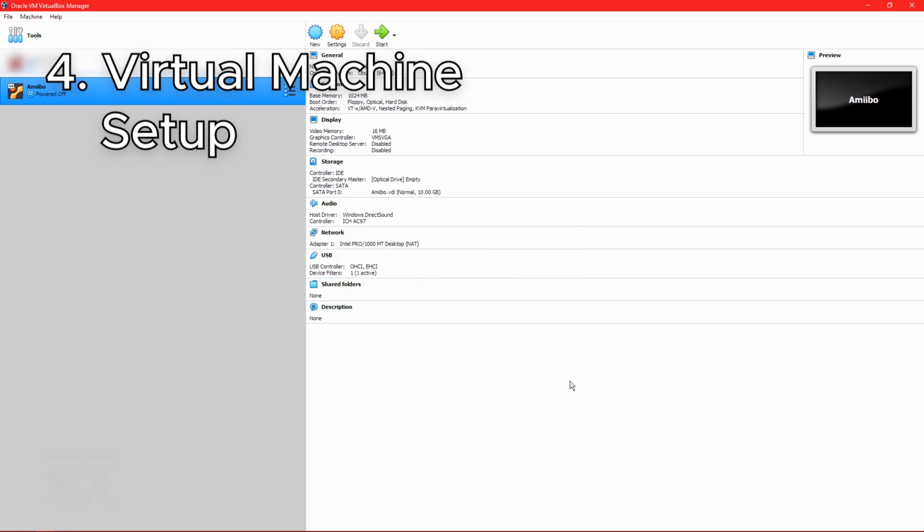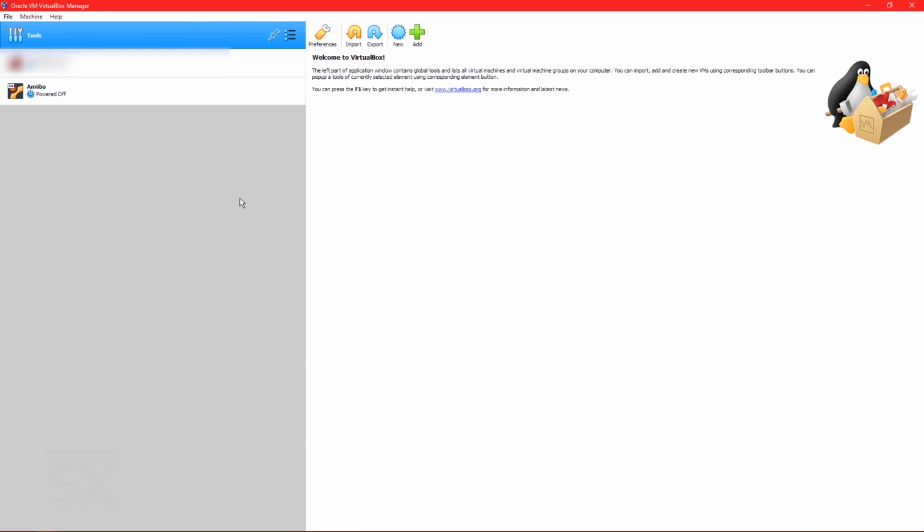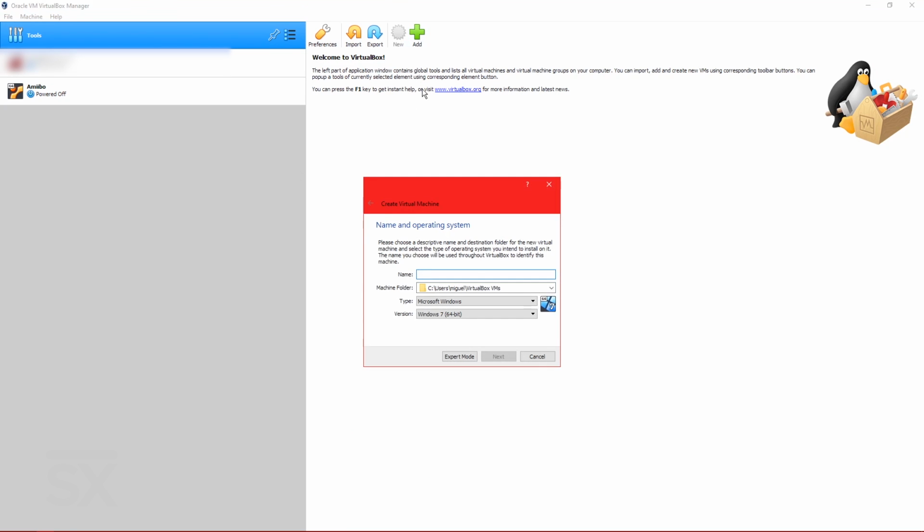Okay, so now we're at the main screen of VirtualBox, and ignore these two other virtual machines. Those are already my virtual machines. So I'm going to pretend like this is a brand new VirtualBox. So it should open up to here. And what you're going to want to do is hit New and give it a name you want. I already have a VirtualBox named Amiibo, so I'm going to name this Amiibo Demo.